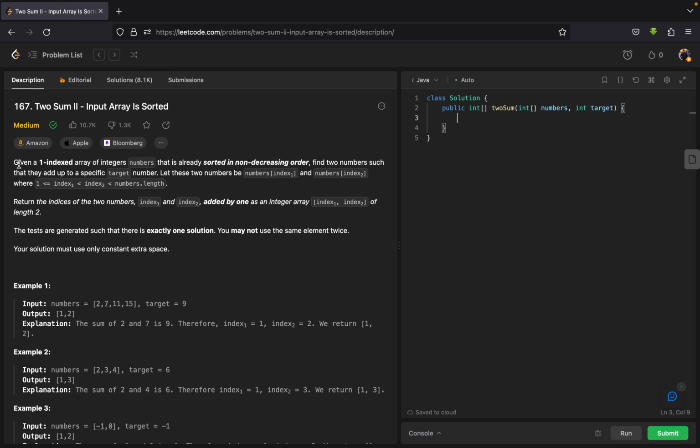Given a one-indexed array of integers numbers that is already sorted in non-decreasing order, find two numbers such that they add up to a specific target number. Let these numbers be numbers[index1] and numbers[index2], where 1 <= index1 < index2 <= numbers.length. You have to return the indices of the two numbers, index1 and index2, added by 1 as an integer array [index1, index2] of length 2.